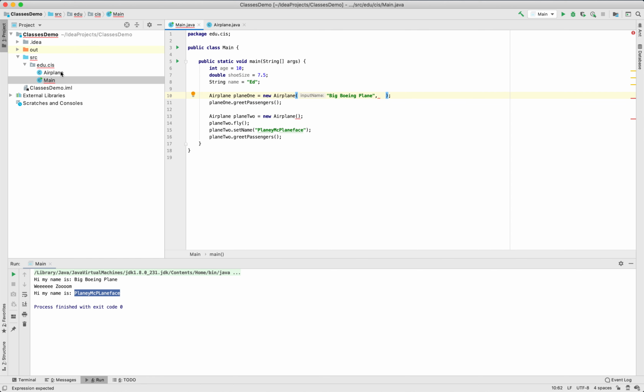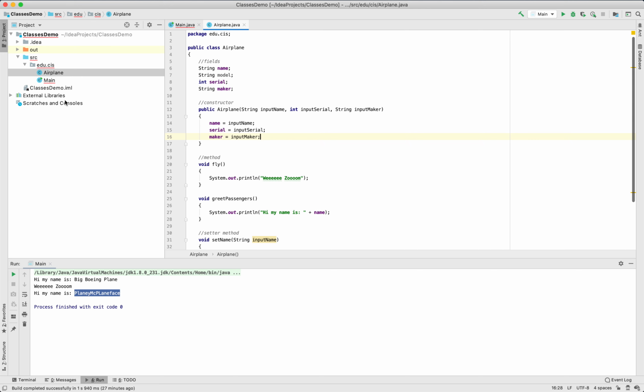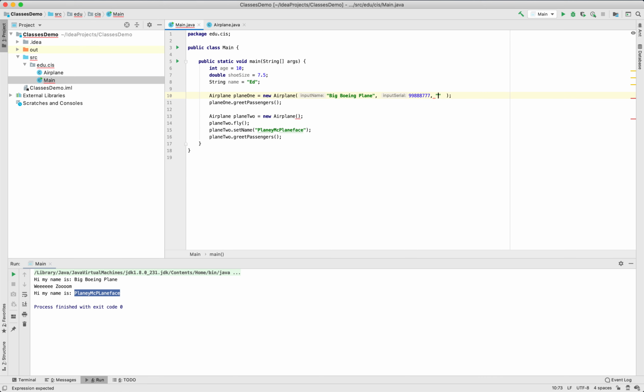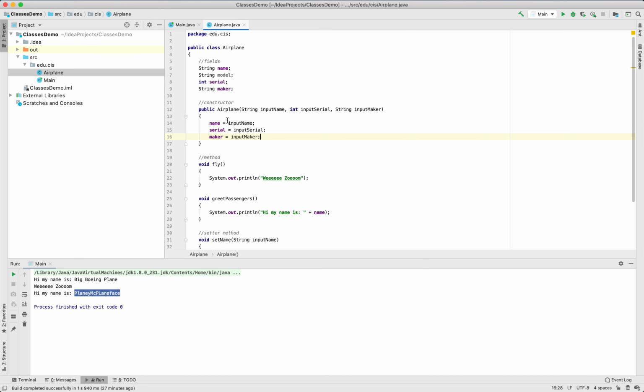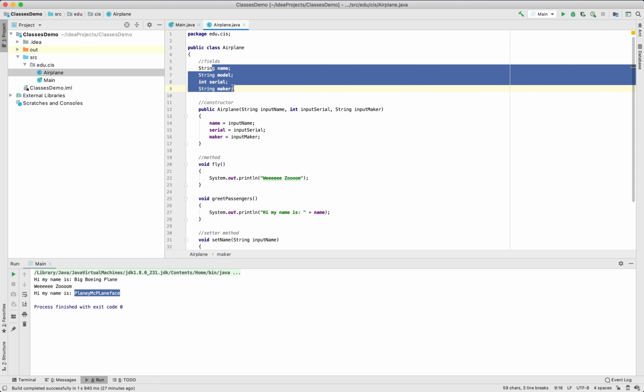And then the next value is going to be the input serial. So I'm going to give it some serial number, which is an integer. And then finally, I have one more variable that I had to give a value to, and that's maker. In this case, we're going to go with Airbus. Let's go with Boeing instead. Now, when I use this, these values are going to be passed into these fields.